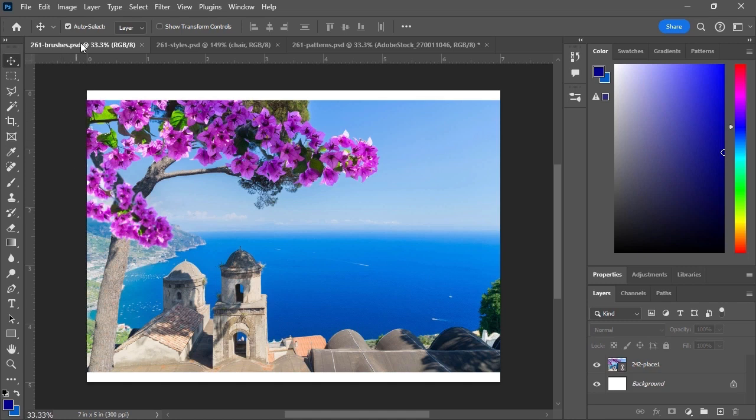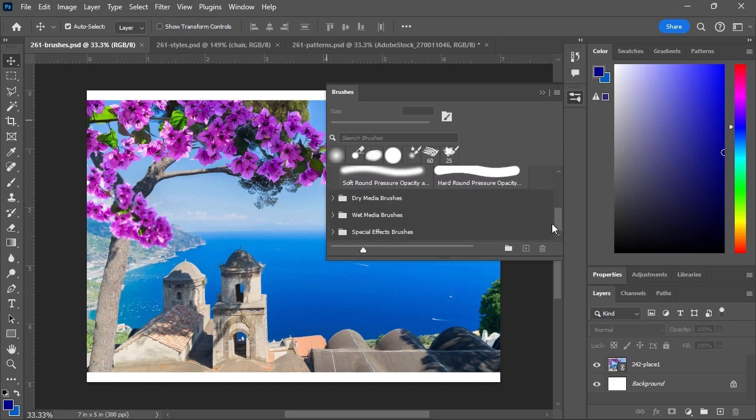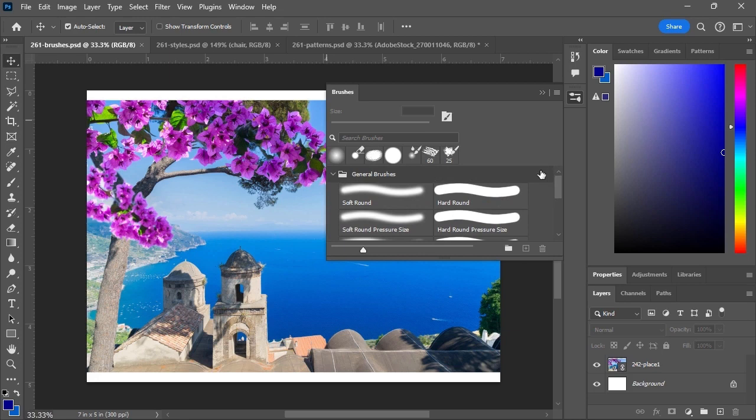I have the 261 brushes file open, and we want to use a brush to brush out what looks like a boat. I will select Window, and then Brushes, to display the Brushes panel. We see libraries of brushes available to select a brush, as I will for this soft round brush. And notice the brush tool is selected automatically when we select a brush.